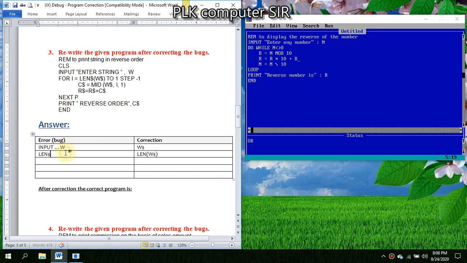It is len w dollar, so here it will be len only, no dollar. After that, I comma 1 is correct. R dollar equal to R dollar plus C dollar, this is also fine. Next P. Here I and here I, so I is repeating more than one time, that's why next should be replaced by I. Here P is only one time. So I is repeating more than once, so whose occurrence is more in number, that we have to keep, the other we have to replace.